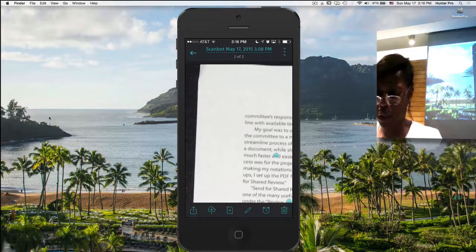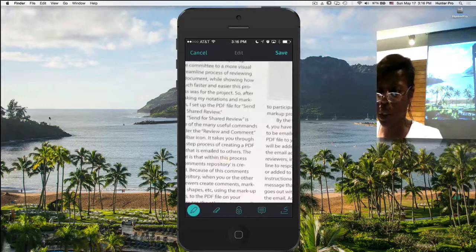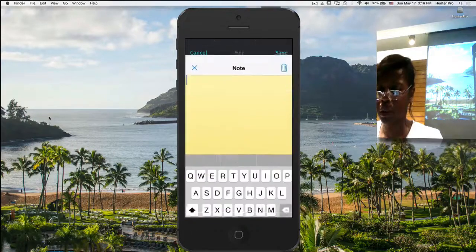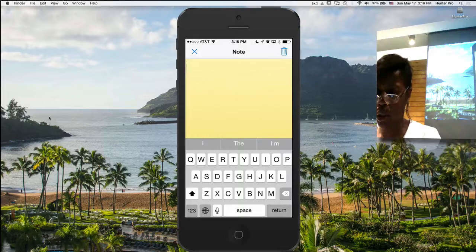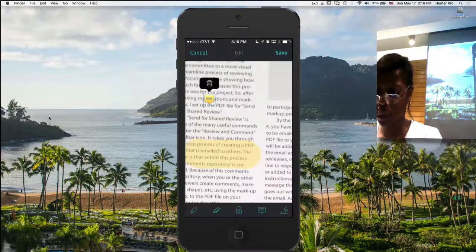Really sweet. All right, so search, share, copy, show. And if I want to edit, I can also highlight. So let me zoom in. And oops, big highlight. And let's erase that. And I can add a notation here. Acrobat, not Reader. Okay, let's name that article. And choose close, and the little notes are there.